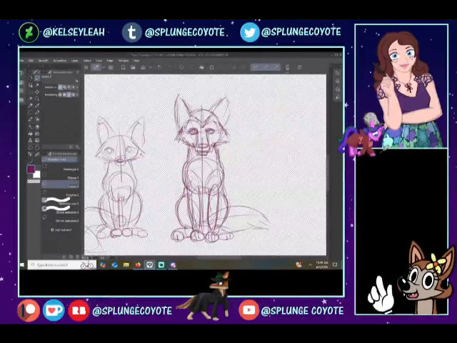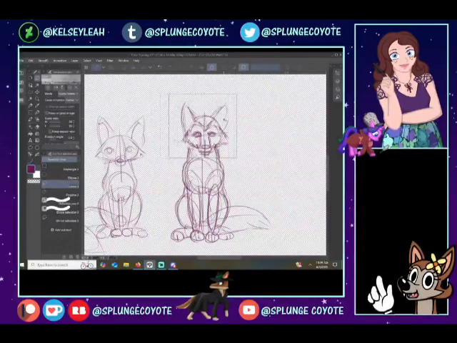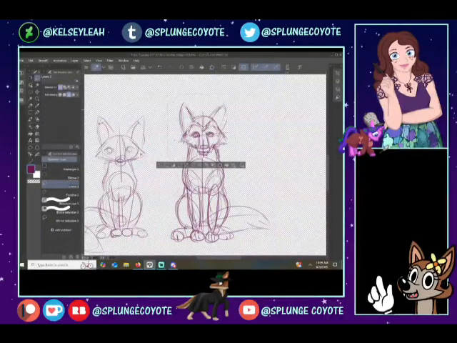Okay, so right there, I could fix that by just shrinking its head down some. Yeah, already it's looking more wolf-like. I just have a bad habit of making small heads.